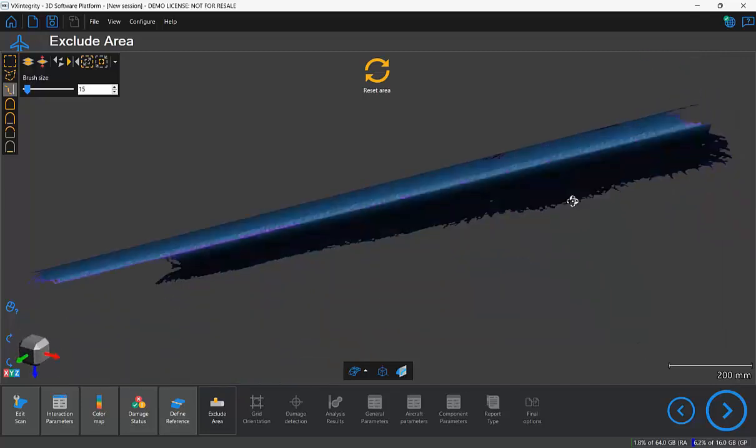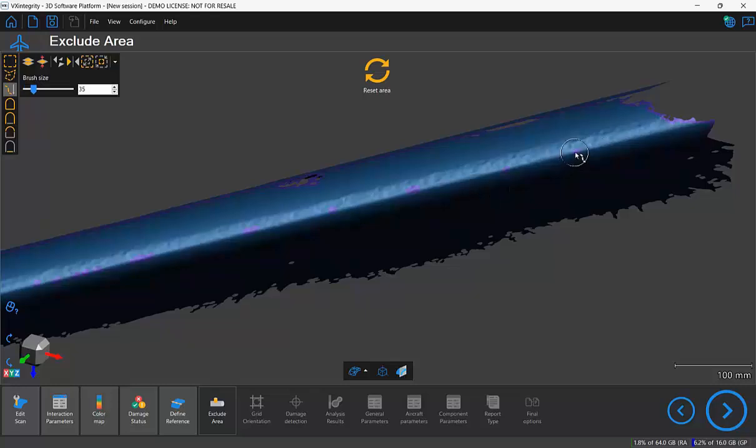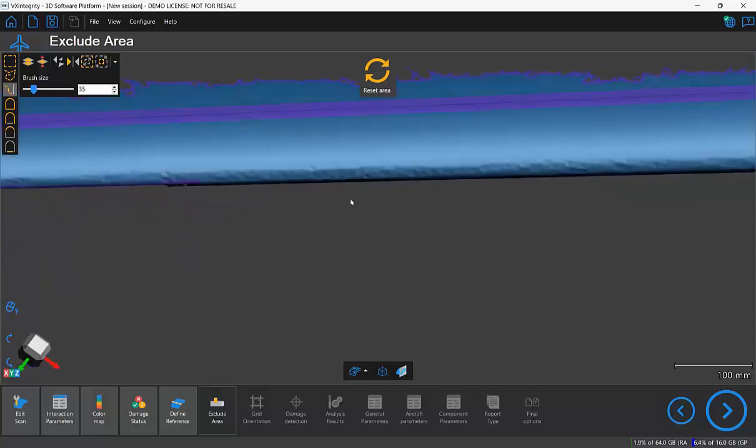In addition, you'll see on the leading edge, the software did exclude some areas that I may want to keep included, so I'm actually going to take the extra step of deselecting those. To deselect, you have to do Control Shift and then right-click at the end.